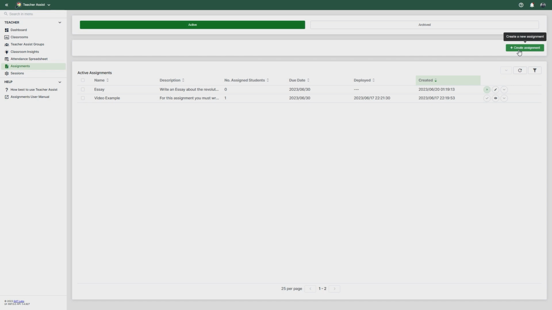As you can see, we have a few assignments listed here. You will be able to view the details about the active assignments you have created, such as their name, description, the number of assigned students, the due date and deployment date, and when it was created.